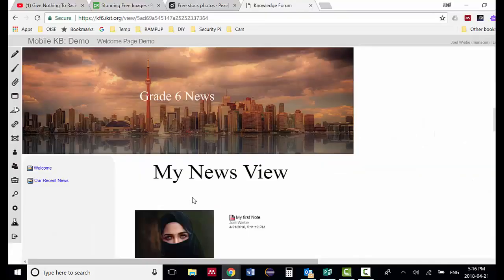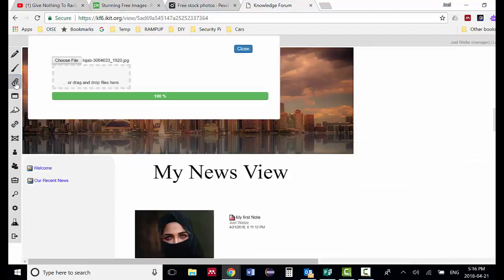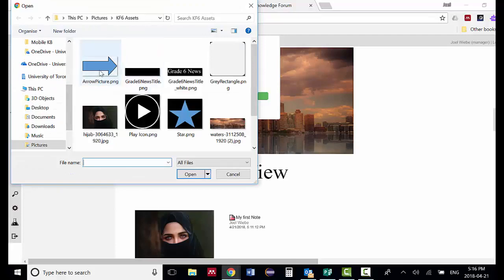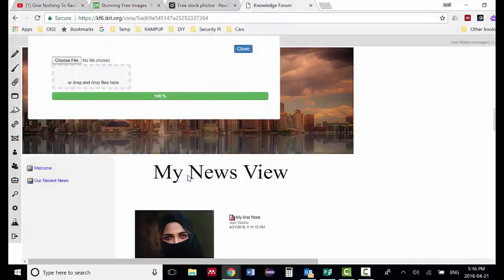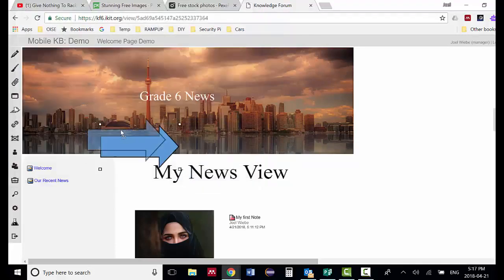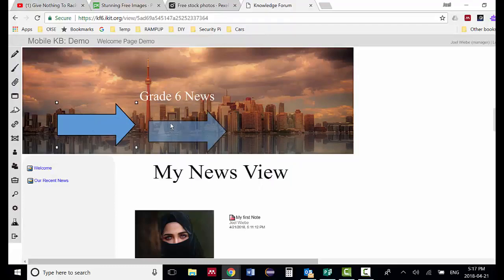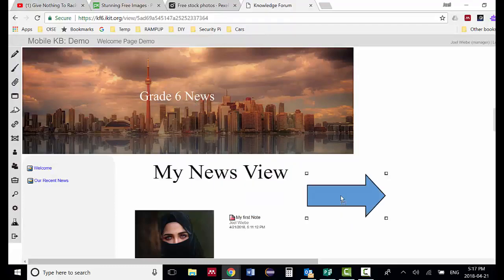Then I will open up the Knowledge Forum view, click on that attachment image on the side, choose File, click on that arrow, and bring it in. And there, now I've got this other object which I can include on my view. And so you don't have to be restricted to Microsoft Publisher. You could use any number of different content creation tools and create images and drop those down onto the view.